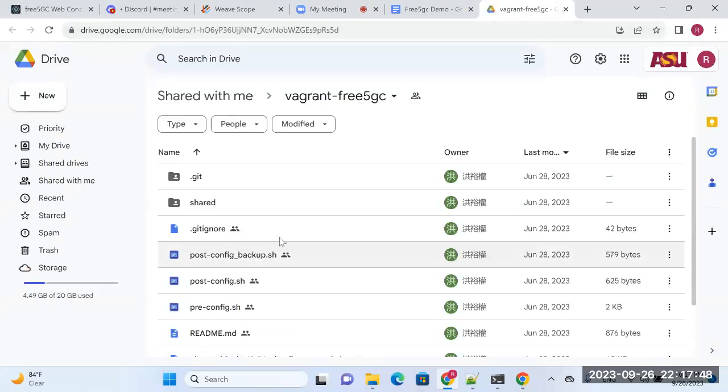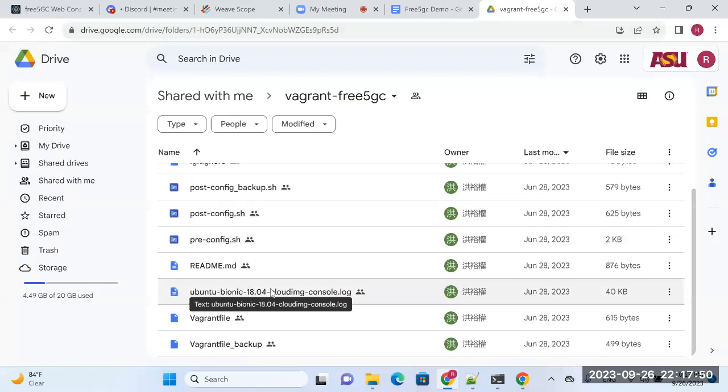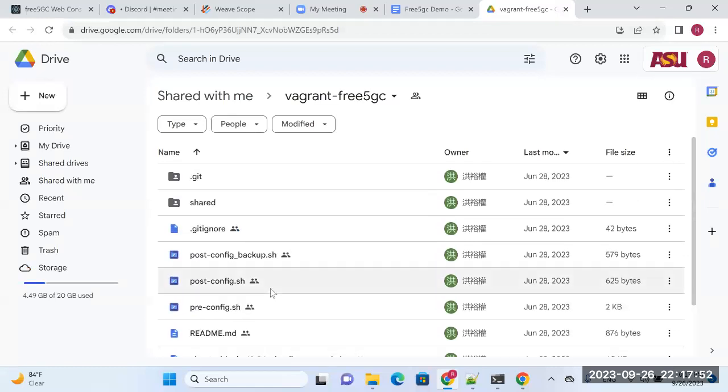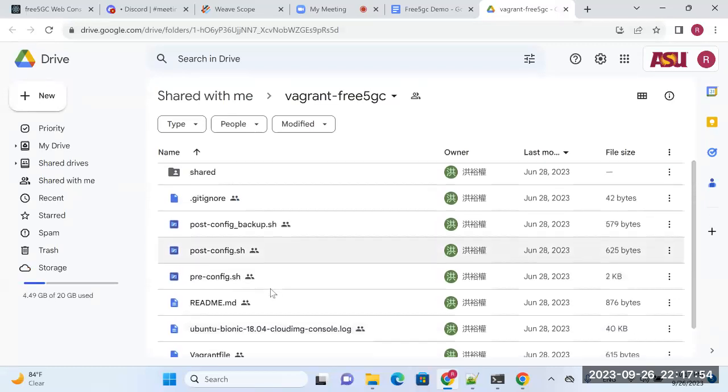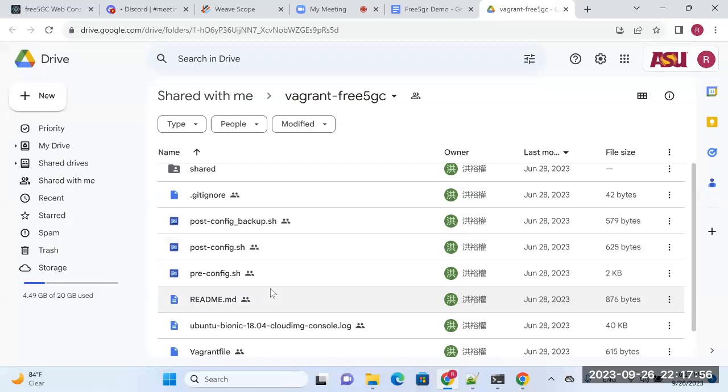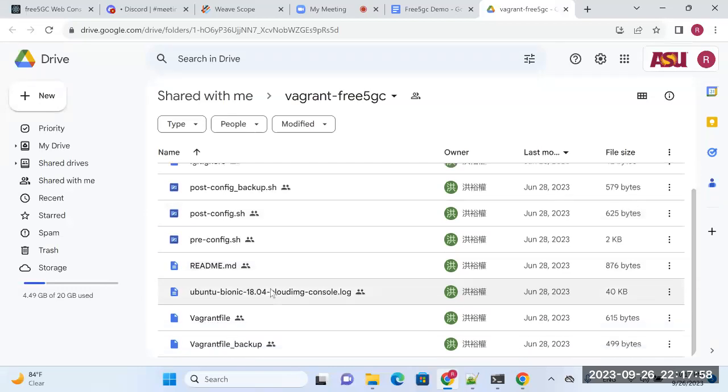Yeah, this is the drive link where all the scripts are already mentioned. This is the main source code we are using for setting up Free5GC in our own local environment. You can see that there is a Vagrantfile which you can use to bring your Vagrant box up.